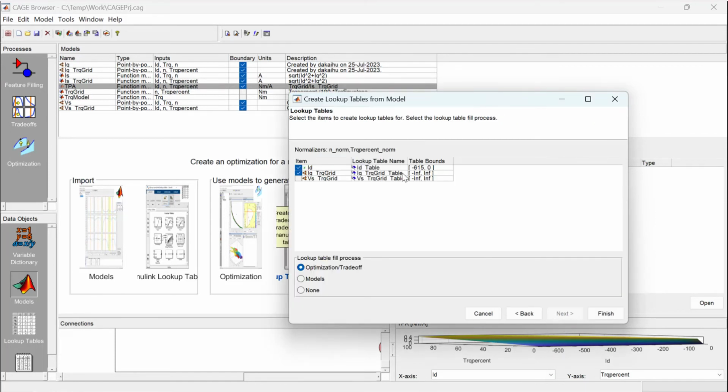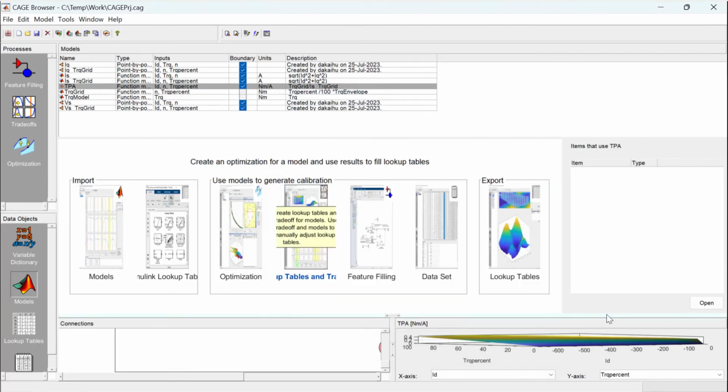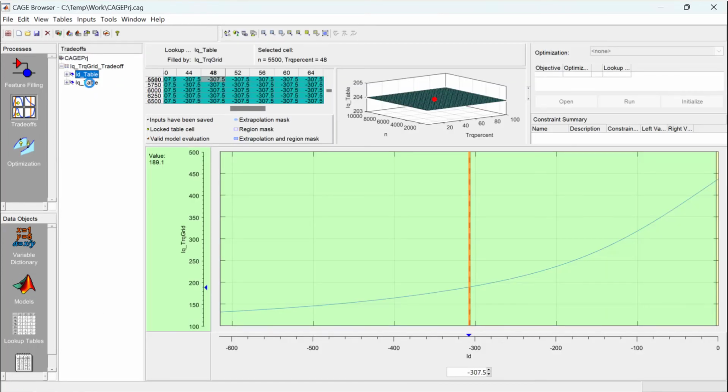We can come in here and update the names for IQ table. Just going to call it IQ_table, which is consistent with the ID_table. Click Finish. Now you'll see the ID and IQ tables are created. Okay, from here, we are now ready to set up an optimization to find optimal ID and IQ currents.